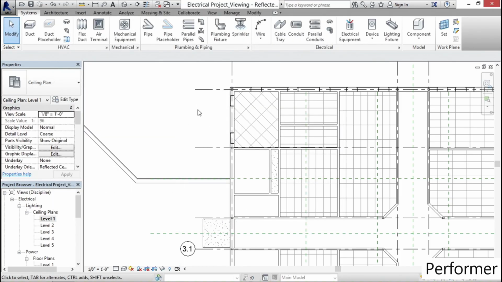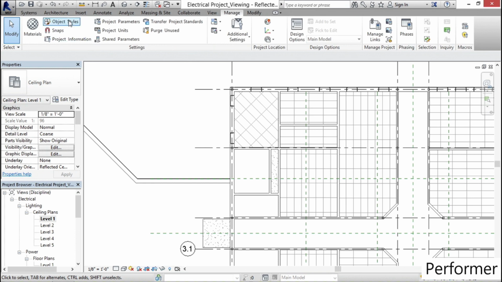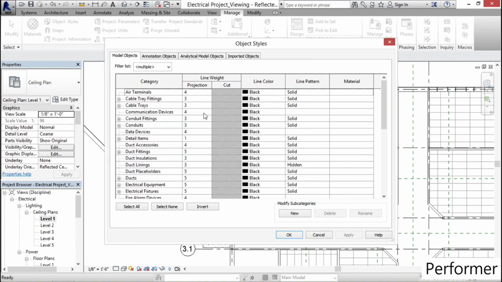Now that those items are turned off, let's take a look and see how they're going to plot. If you go to the Manage tab, click on the Object Styles button. As I mentioned earlier in this video, there's no such thing as layers in Revit. So how do we control the line weights? Well, it's really simple. Air terminals, when viewed in plan or elevation, meaning projection, we have a line weight of 4. If we cut a section, it's not applicable.